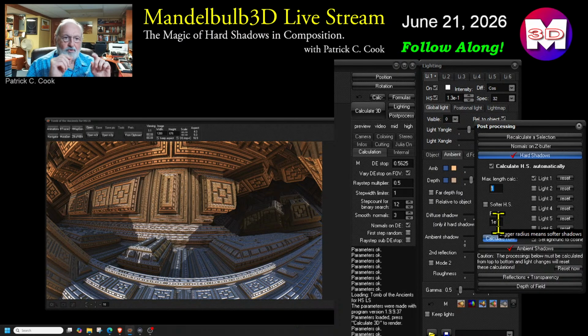I personally don't use that, because I'll use soft shadows from my ambient shadowing. That's where I can get soft shadows. I like to use the hard shadows for really tough stuff like this. But that's just my personal preference.